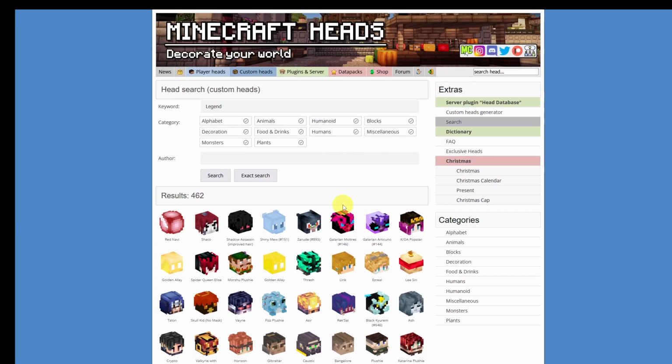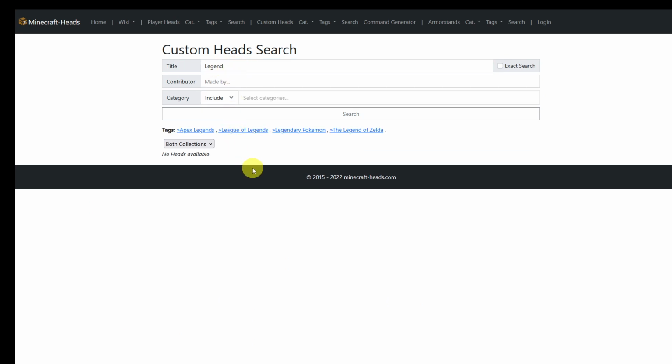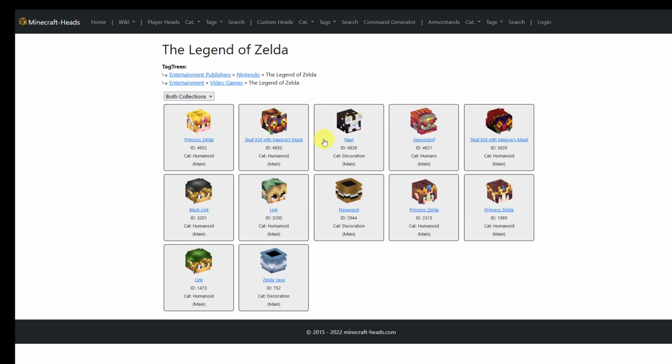That's something that I really wanted to work on, and let's do the same here. And here you go. You don't have any heads anymore because there is no head which really has the word legend in the title. But you can see the tags which actually have legend in them. So here you have Legend of Zelda, or you have League of Legends, and if you click on it, you have all the heads from Legend of Zelda, and that might have been whatever you wanted to have.